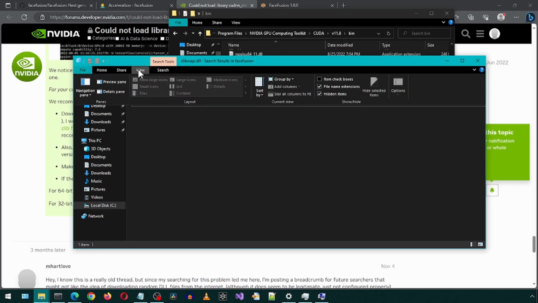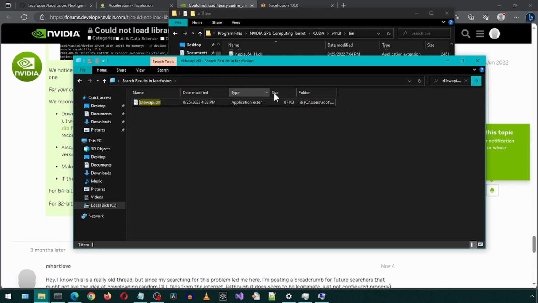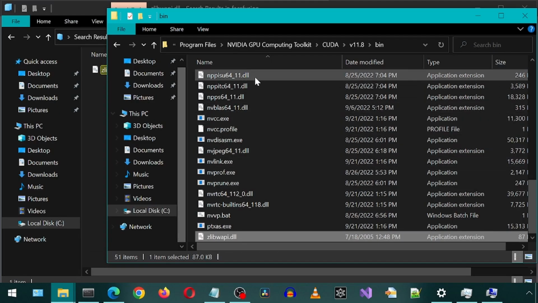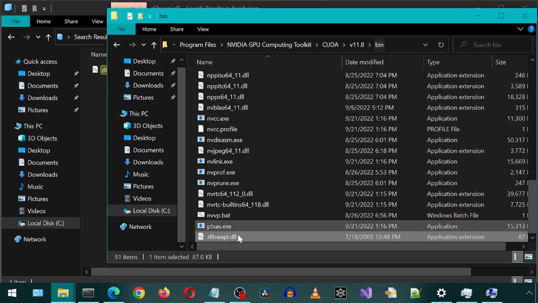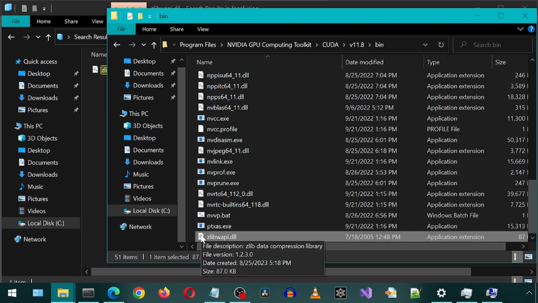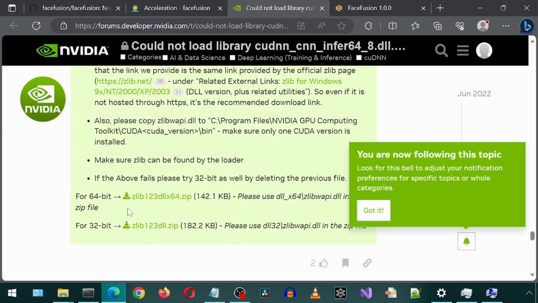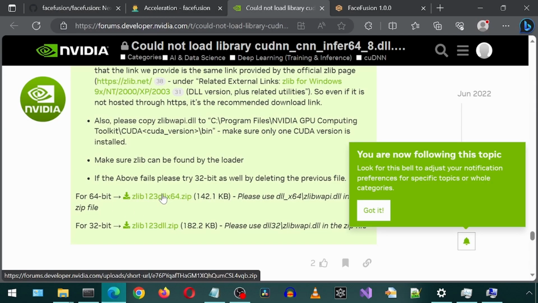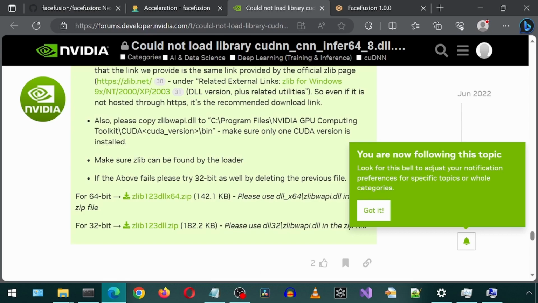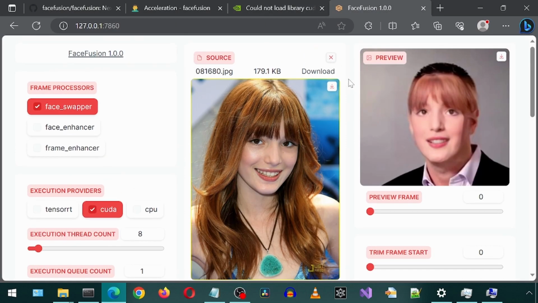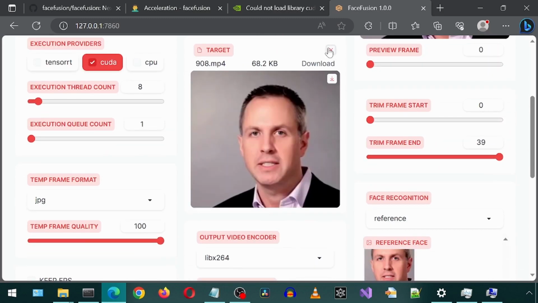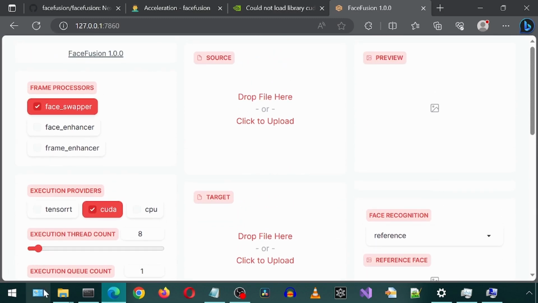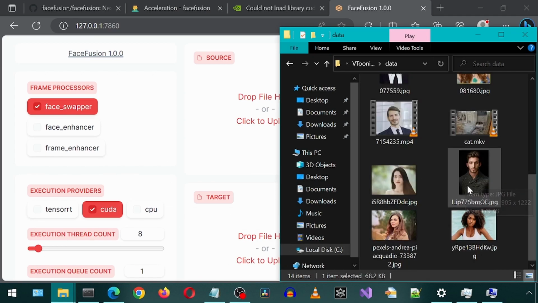Otherwise, try doing a search in the Anaconda folder, and it might already exist from a different installation you have from Anaconda. This is the CUDA bin folder I had to paste this DLL into. If you can't find the DLL on your computer, you can also download it from a response to a thread on the NVIDIA forum I found after doing a lot of Googling. You can just download this zip, which contains the DLL. I will link to this in the description. Now with that DLL in the bin folder, let's give it another go.